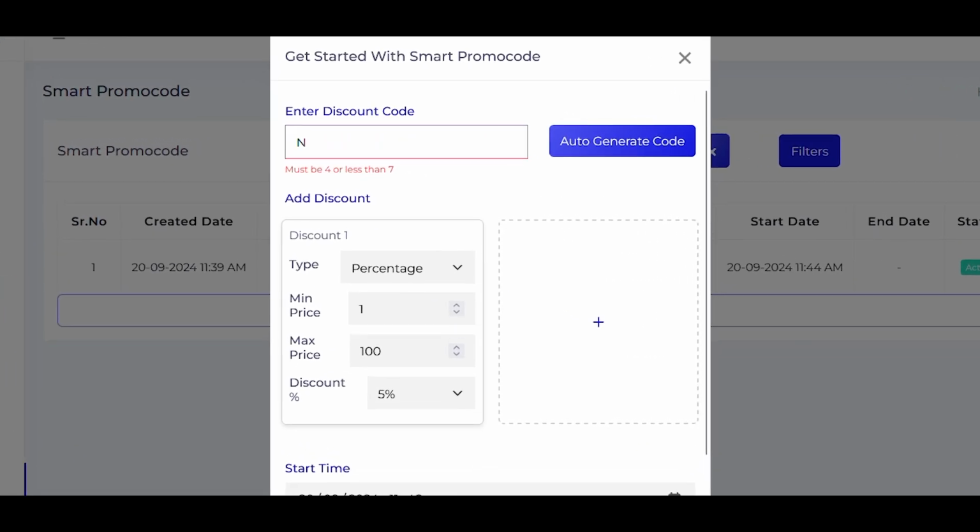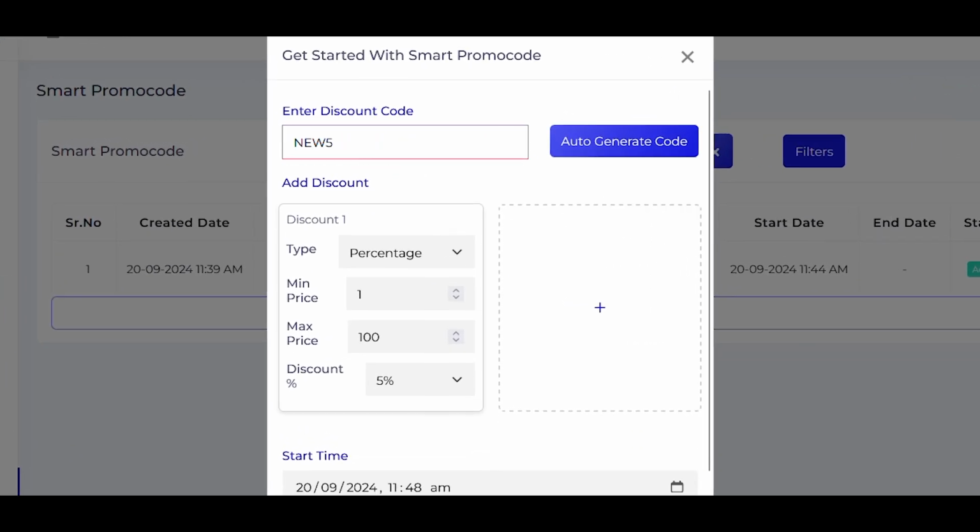First, enter the discount code of your choice. In my case, I'll add new 50. You can also click on Auto-Generate code if you want the system to create one for you.